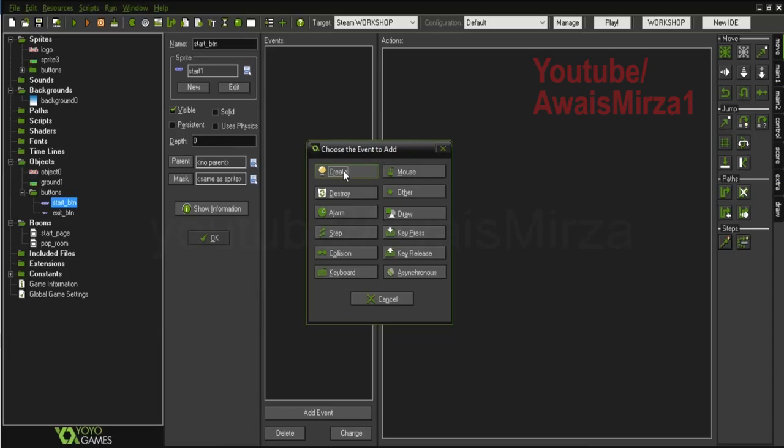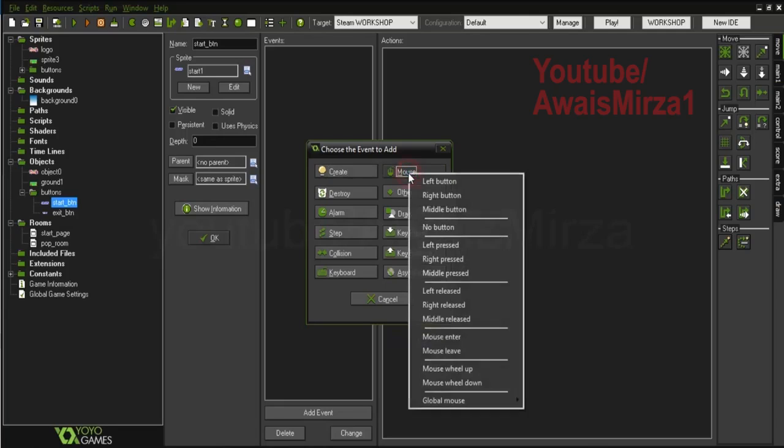I can add a create event for whatever we want to do when this object is created, or a destroy event for when this object is destroyed. So all these events. Right now I want to add a mouse event, and the mouse event in GameMaker Studio is the same as a touch event on any touch device. When I click on it, it shows me all the mouse events that I can work with. So right here I can add a left pressed event. The left pressed event is the touch event on a touch screen device.